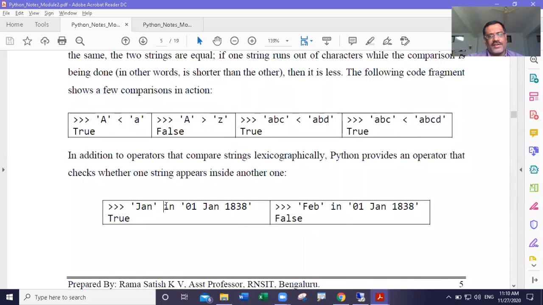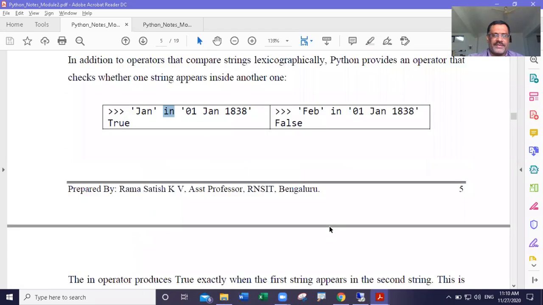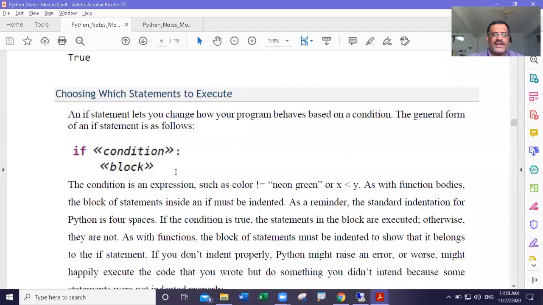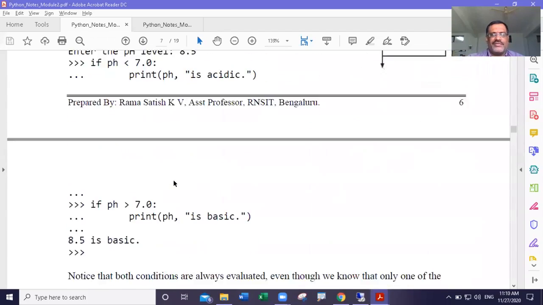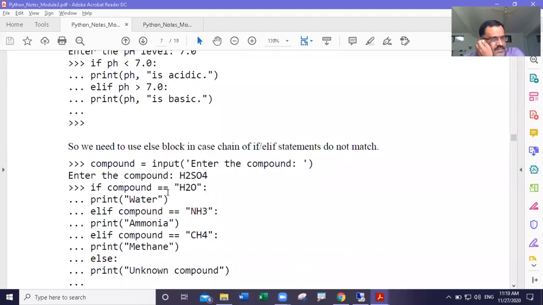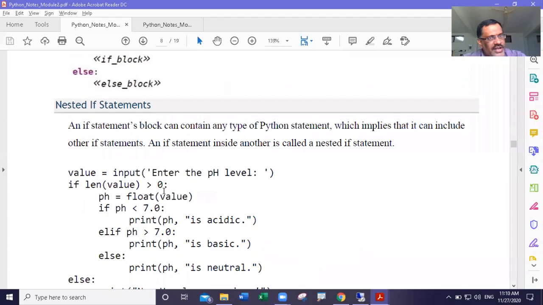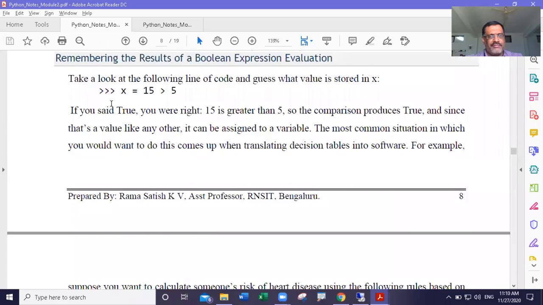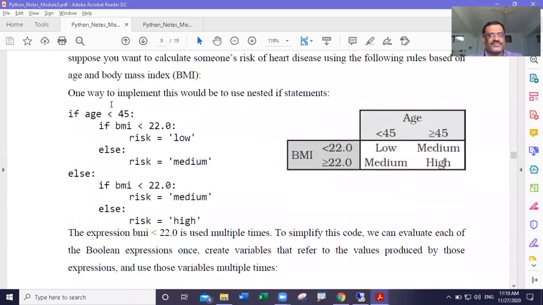And in operator also, we'll check whether this particular string is present inside or not. So this is called membership operator. In is a membership operator. We discussed this, same thing. Next, if condition, we have discussed if else. These are all we have already discussed. If block and else block, and if else if block also we discussed.